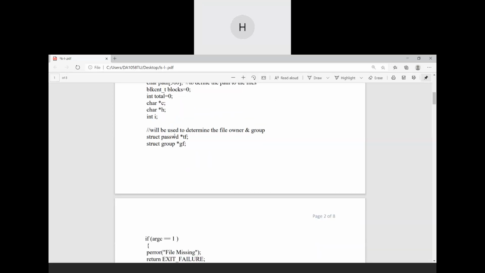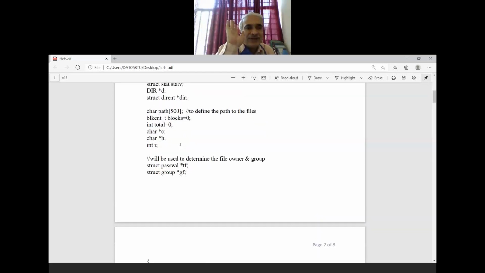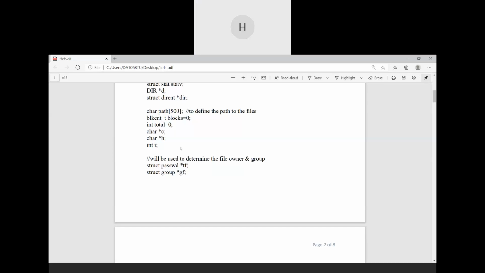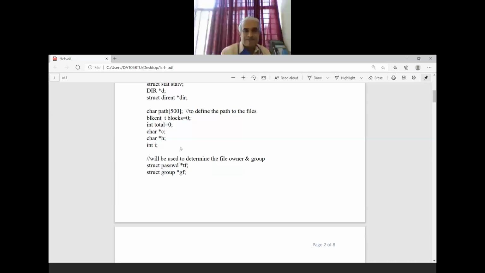One minute. Whenever you use a variable, it should be a meaningful one. Character star c, character star h, that doesn't sound good. What you can do is character star time or hours or minutes or seconds. Completely you can use. The moment you look at the variable, it should tell the purpose for which it has been used. Change all the things. Yes, sir. Okay, then.